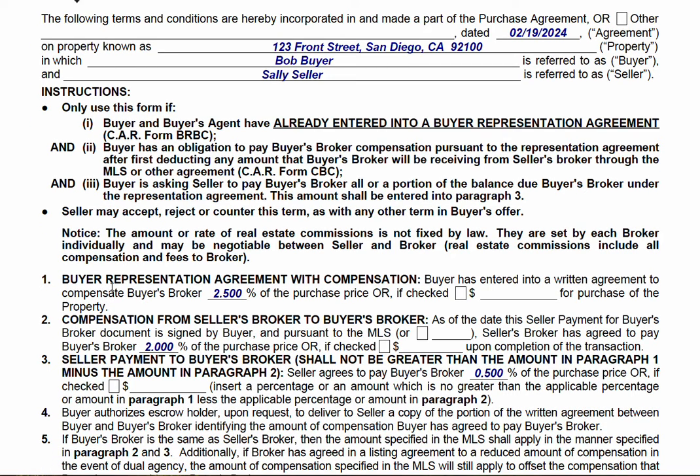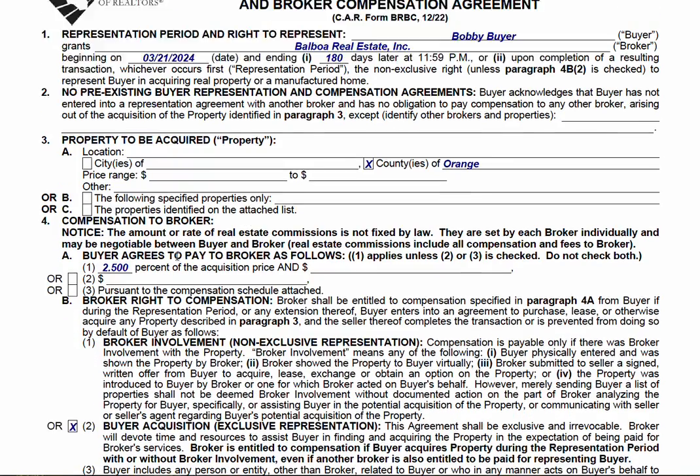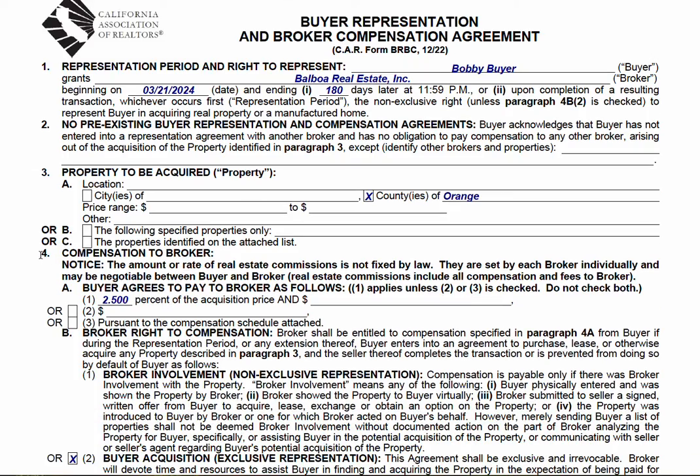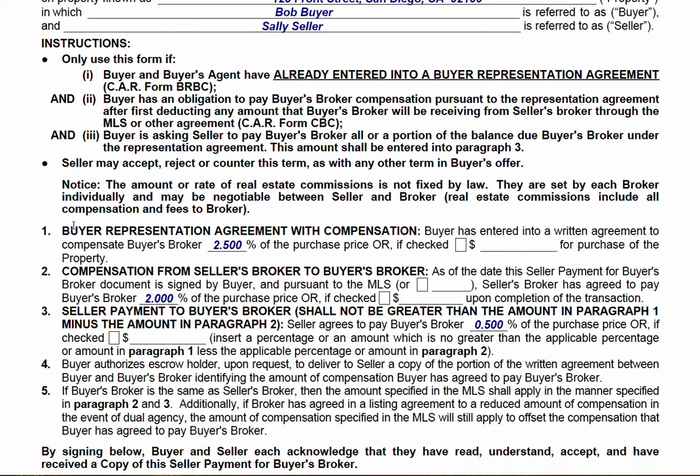Well, the buyer's agent is stating when they fill this out that they have a buyer representation agreement and that the buyer has pledged to pay their broker 2.5%. And that's what it looks like here on a buyer representation agreement. 4A, this is where the buyer is pledging or creating an obligation to pay their broker, their representative, and this is the percent. Okay, so it's stating, hey, this exists.